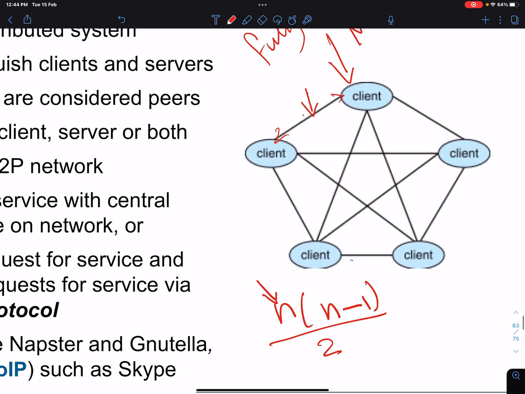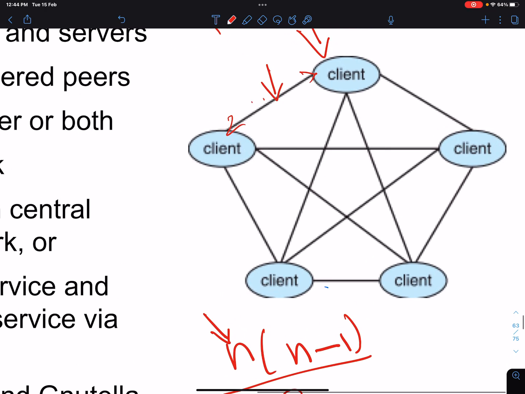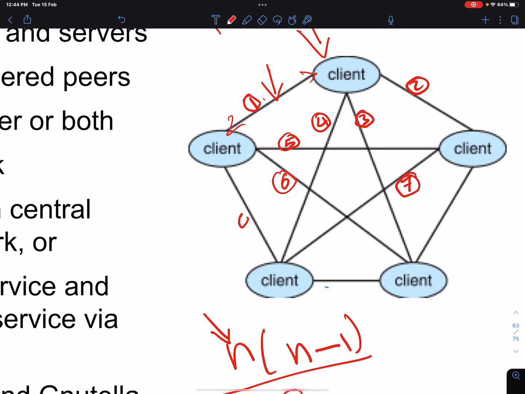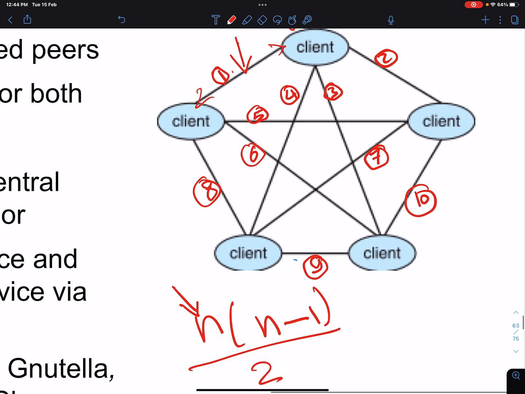Let's count those. Here is number 1. Here is number 2, 3, 4, 5. You have 6. You have 7. You have 8, 9, and 10. Why do you have 10? You have 5 computers. So 5 multiplied by 4 divided by 2, which is 10.